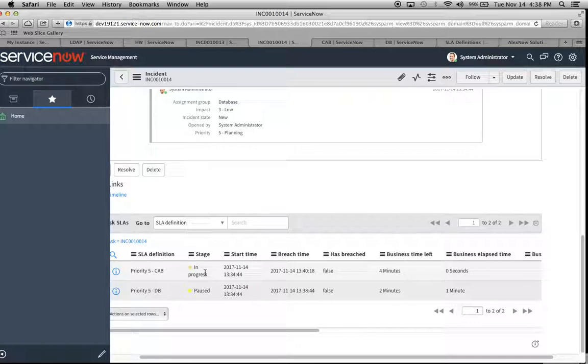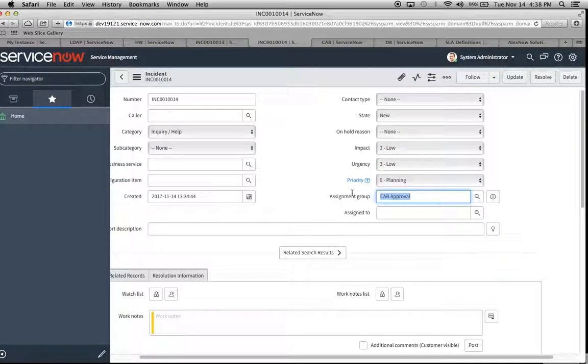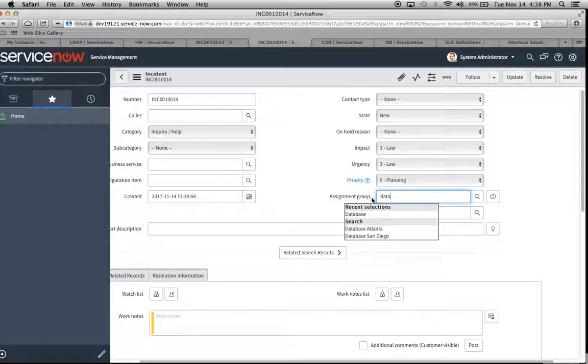Here's another thing to look out for: we'll notice that this hasn't changed. The breach time has not been pushed back. This is pretty typical because we haven't taken it out of pause status. Sometimes I'll see on the community people saying, oh, the pause isn't working. That's not really the case. Really the issue is that we haven't taken it out of pause status yet, so we can't add on the breach time just yet. So we'll do that right now. We'll switch it back to database group. Click save.